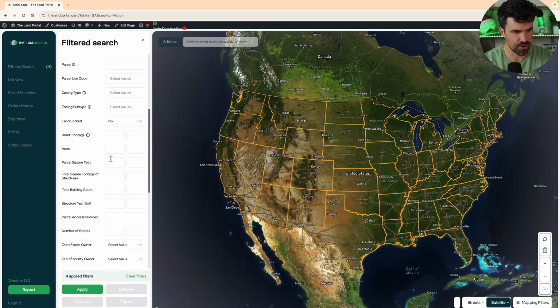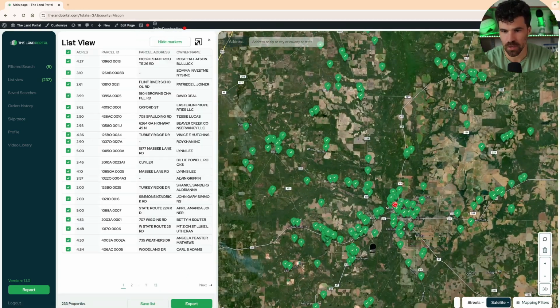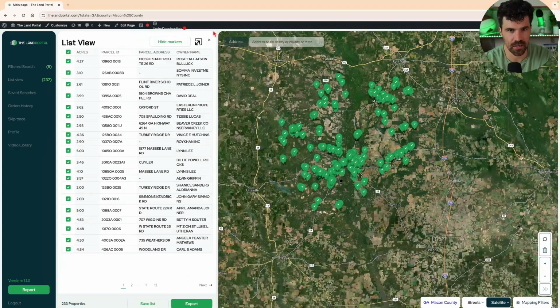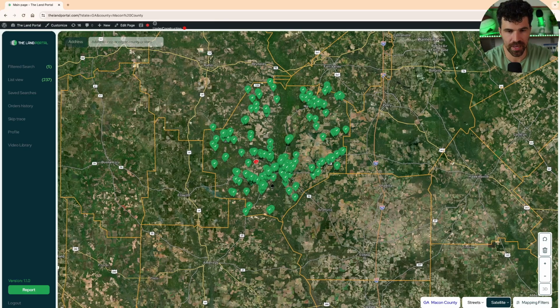And I'm going to put acreage in here as well. So let's just go properties that are not landlocked, 2 to 5 acres. And let's hit apply. And we're going to go to list view and I'm going to show on map so we can see all these on here. Let's exit out of here so I can see a little better.